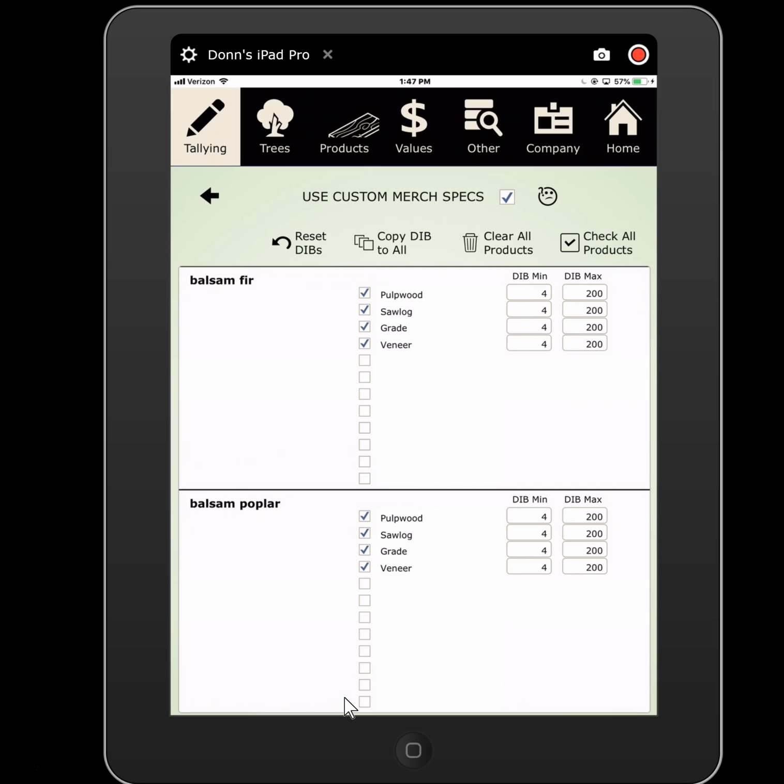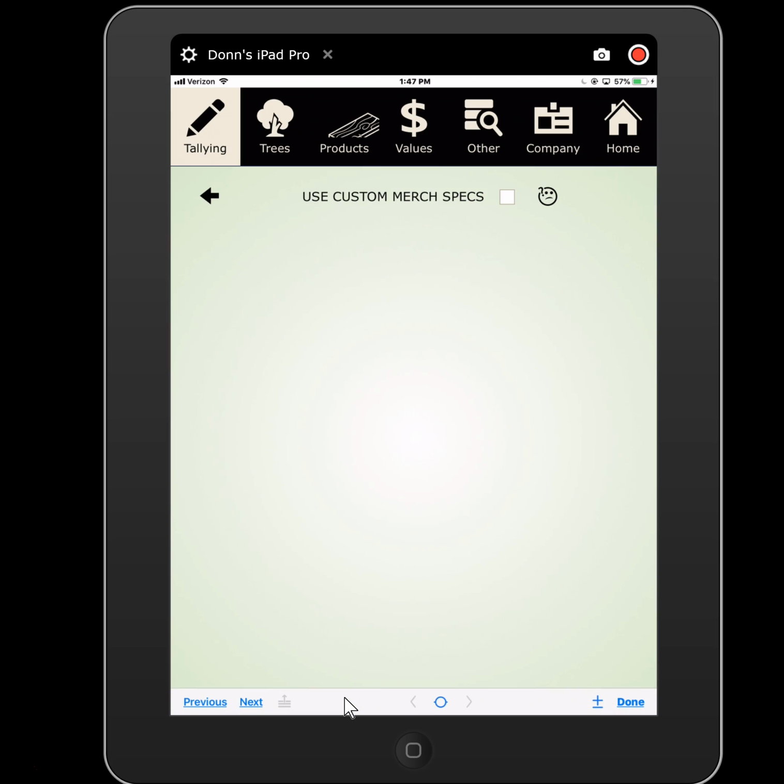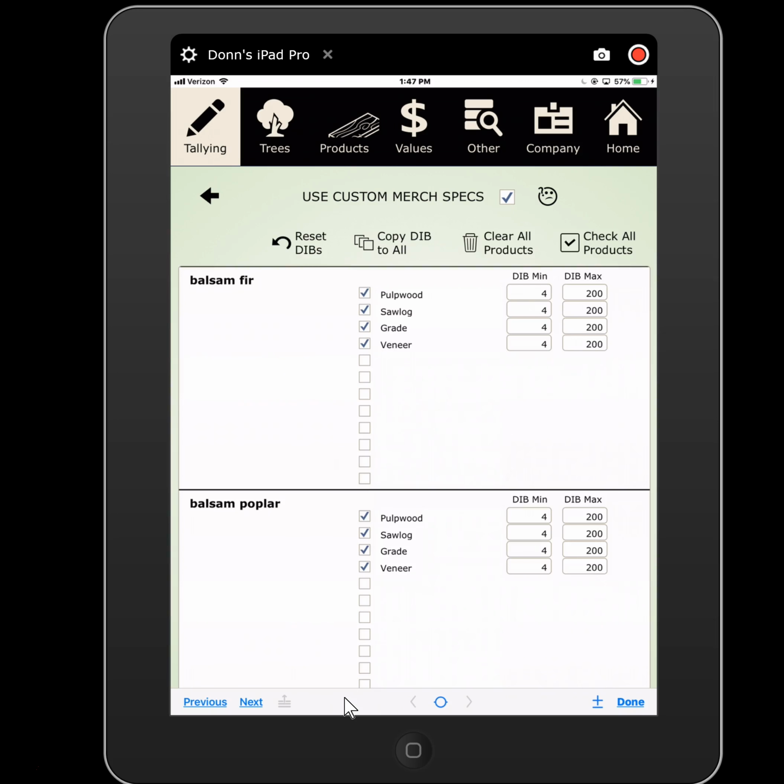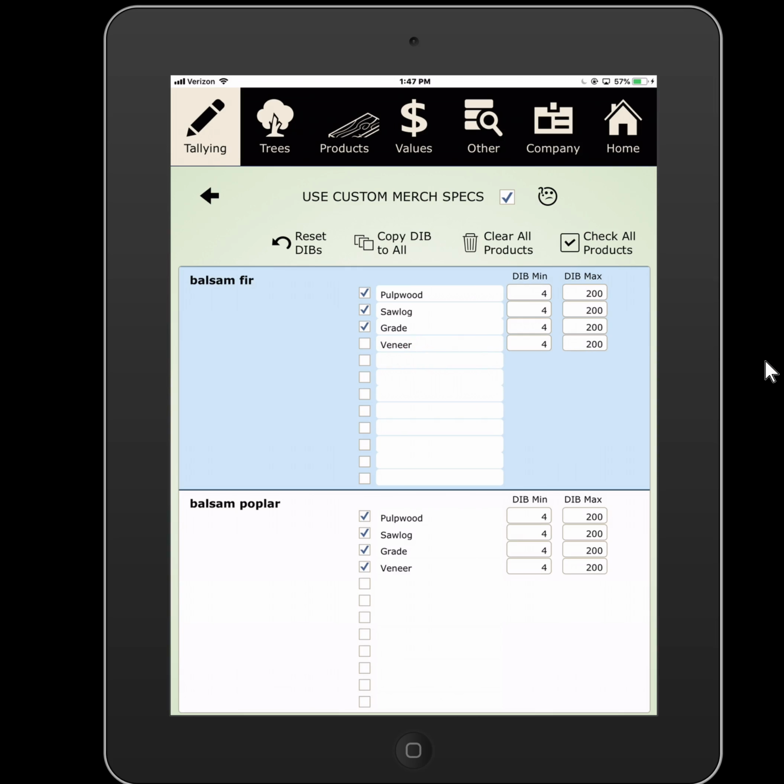So if you want to indicate certain products that are acceptable for each species and potentially certain diameters that are acceptable for those products, you can turn that on. Now you'll see by default, all products are available for all species all the time. But for instance, I'm not going to be selling balsam fir and veneer. So I'm going to deselect that. Now, when I tally a balsam fir tree, veneer is not going to be an option. And for that matter, neither will grade.